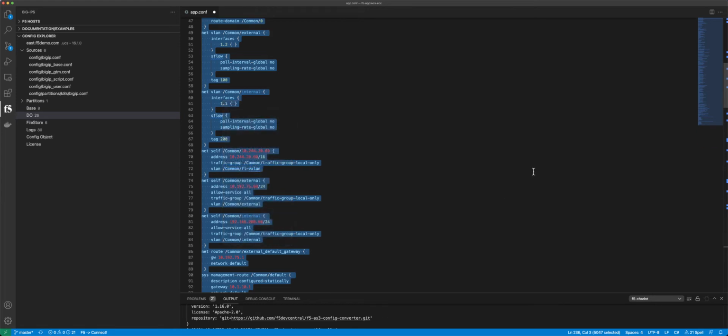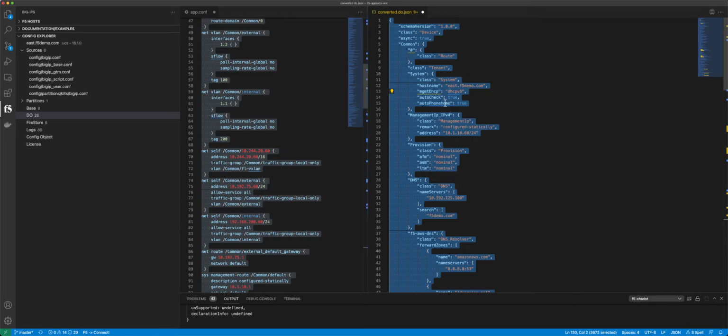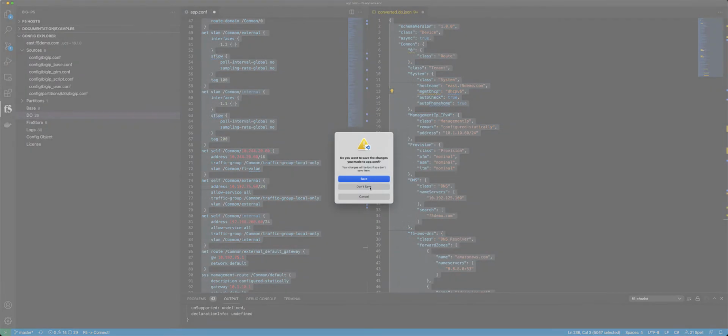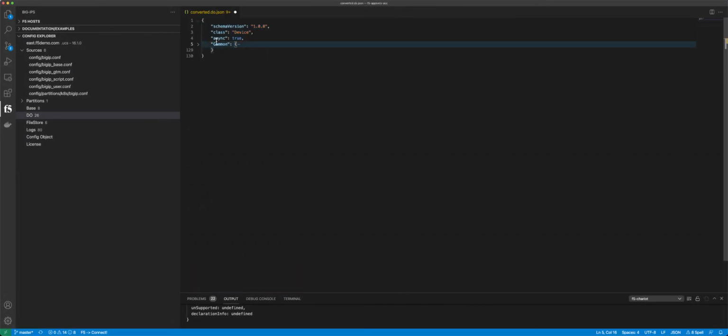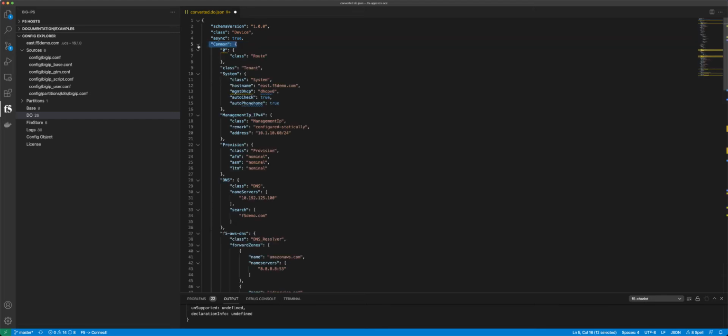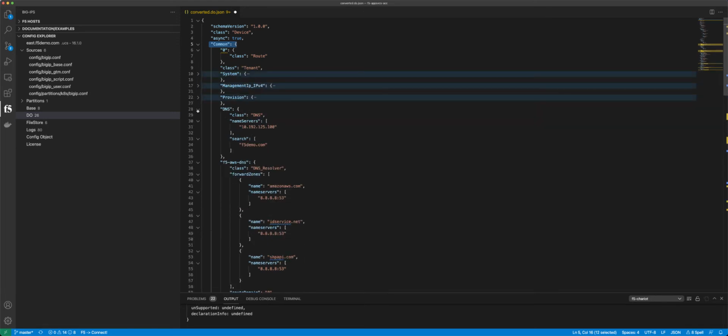And I can convert to DO, and now I have a really cool format, and I can go ahead and close this out. Don't save it. So now I have this common partition with all the objects. And so I can go ahead and take a look at some of these objects. I'm just going to go and minimize them.